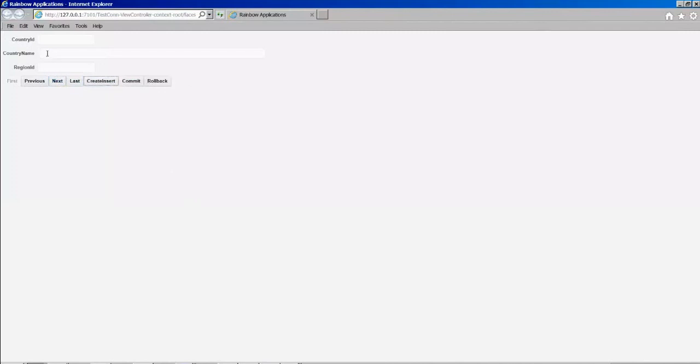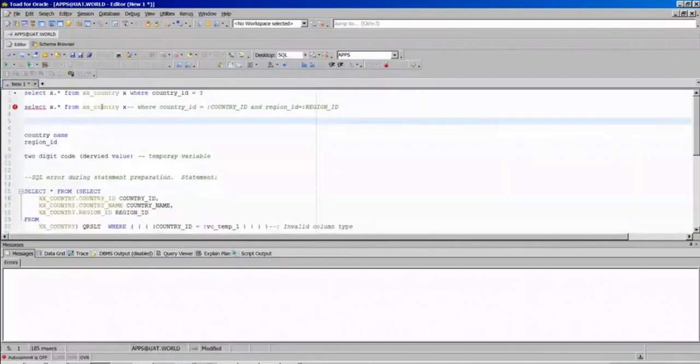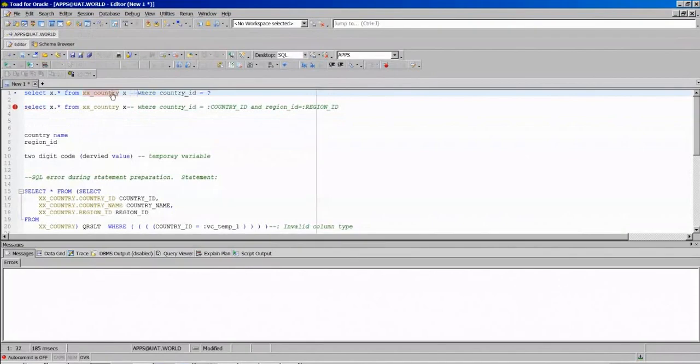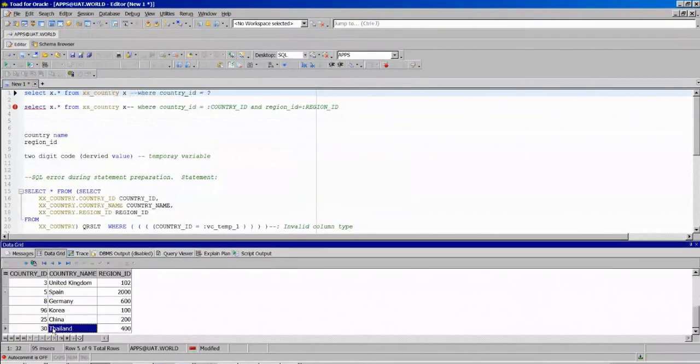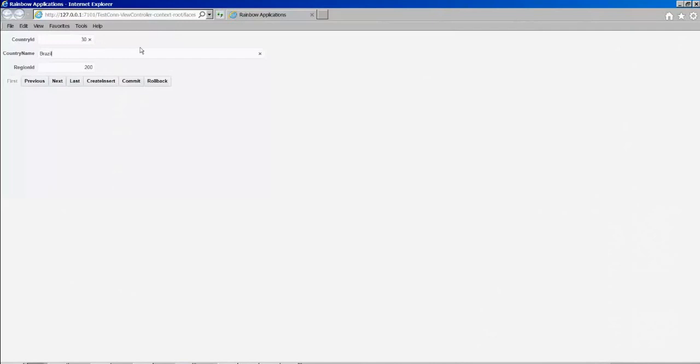If it's a create insert, it will help us to create a new record. So I can go ahead and create a country name, say Brazil, and country ID, some 200 or something. By default, this 30 for Brazil is not there in my database. Actually, 30 is there, so the country ID exists. So let me change it to 32. Okay, now I'm going to commit it.